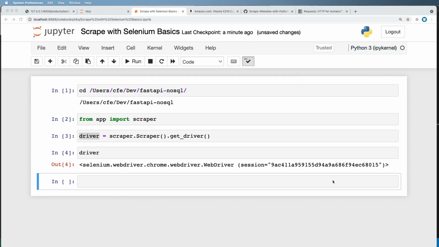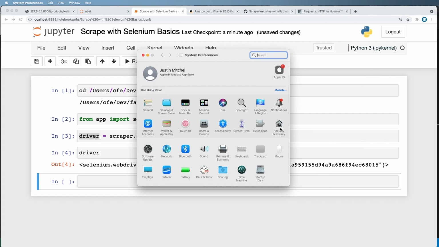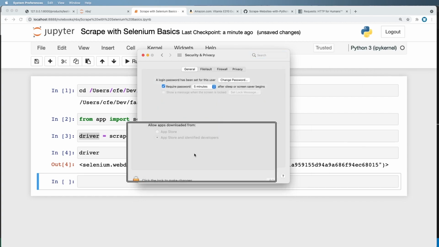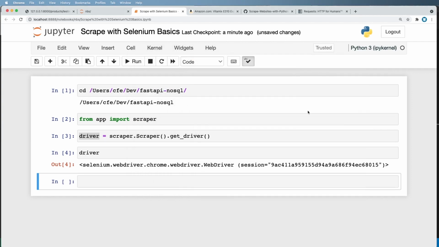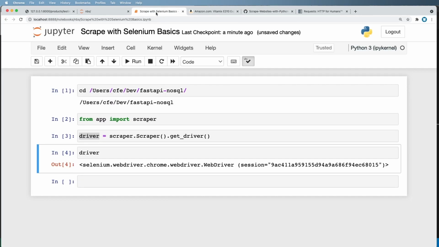So system preferences, and you'll see something like security and privacy. You would jump in here and you would see something to allow an app to open. Windows users, I don't think you'll need to do that, but it's certainly possible that you will in order to run the actual Chrome driver, right? To actually run Chrome driver on your system, which is really just opening up Chrome for us.